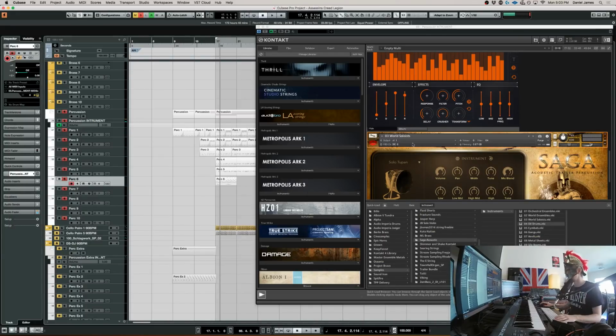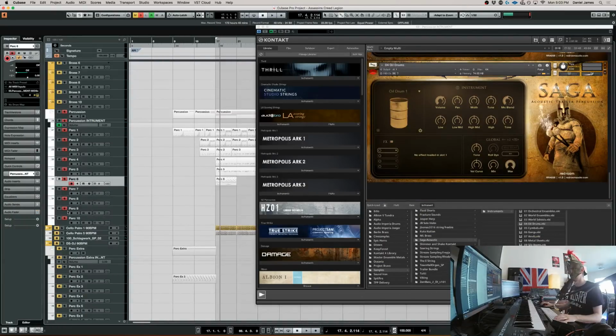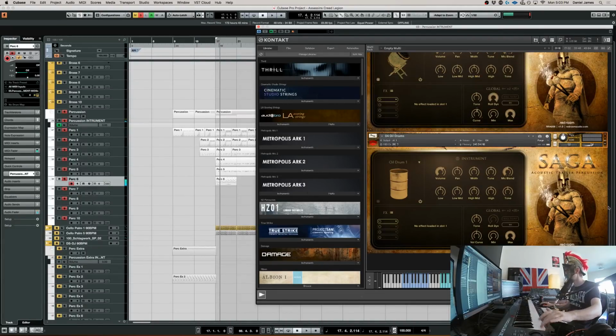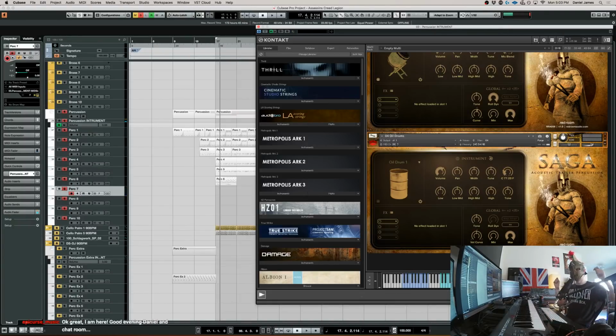So oil drums. Oil drums are exactly what they sound like. It is a drum of oil. No. Okay, I'm on the wrong one. There we go. So the oil drum is like a metal hit.